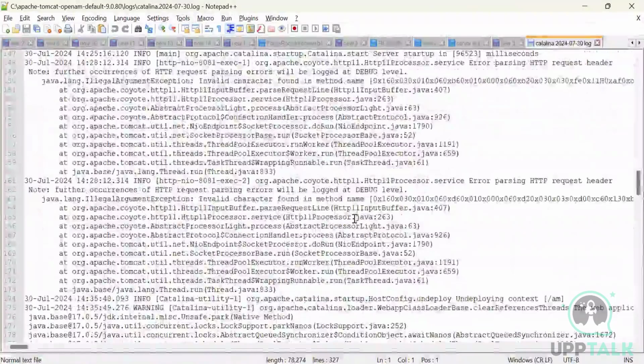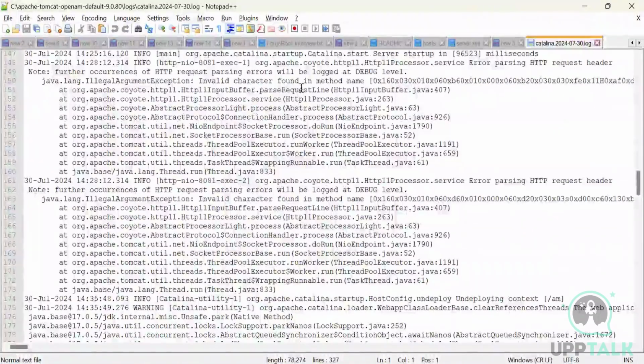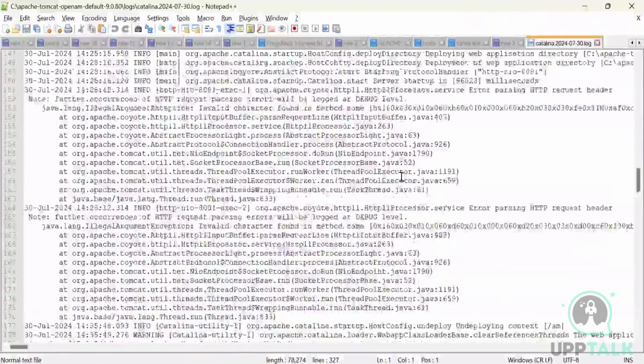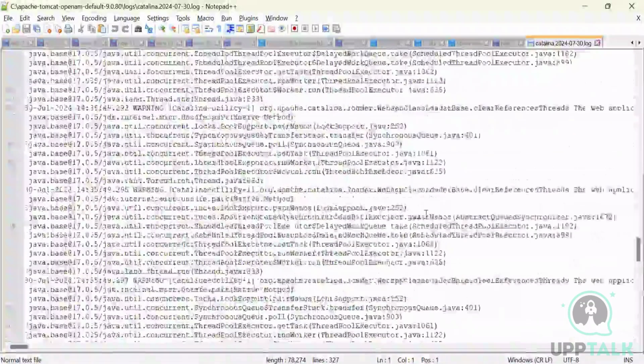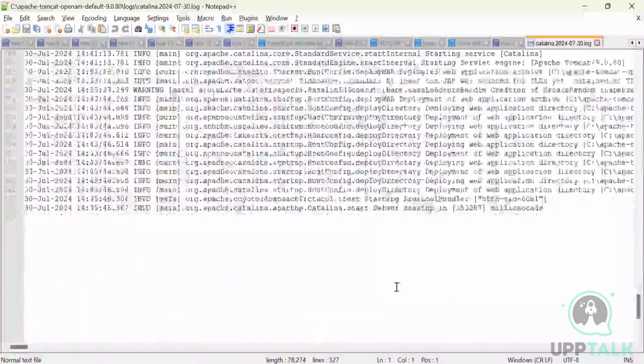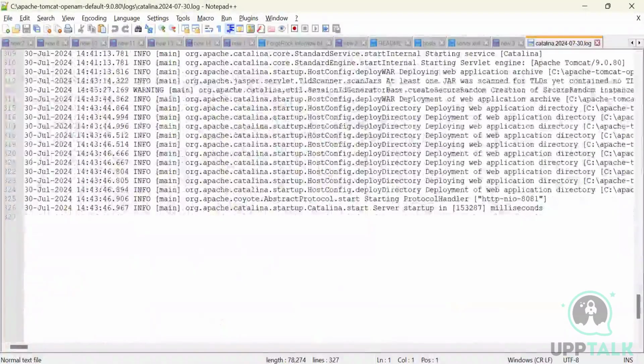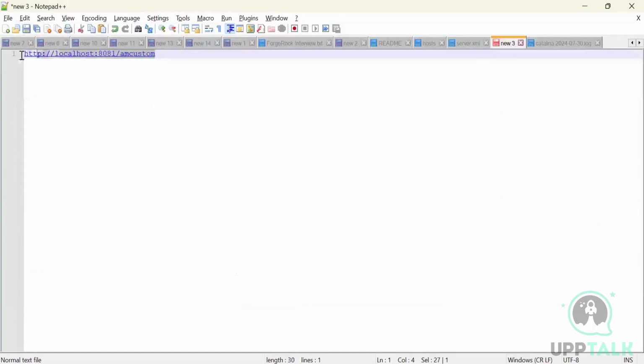What is this error? I guess it's just a Tomcat thing, Tomcat checking error. Yeah, just warnings. You can ignore that. Okay, perfect. So can I hit the URL? Yep. Is there any space between your slash and AM custom? No, right? Just a minute.